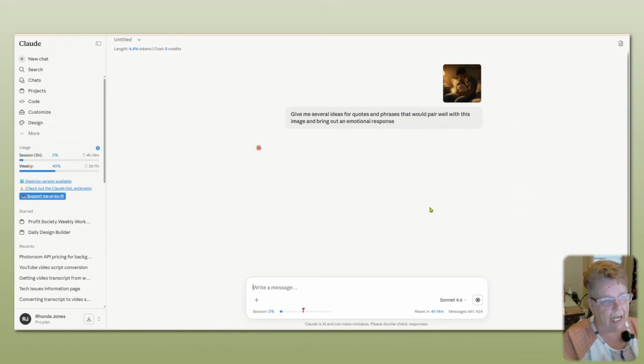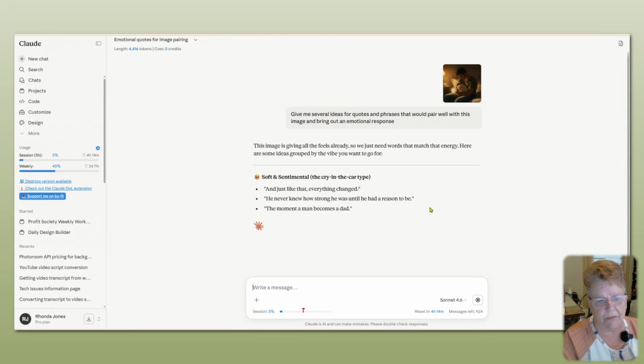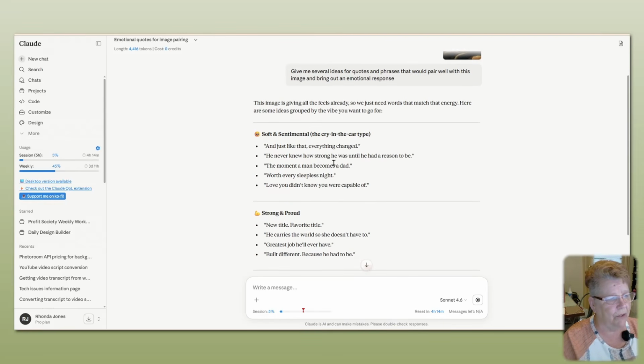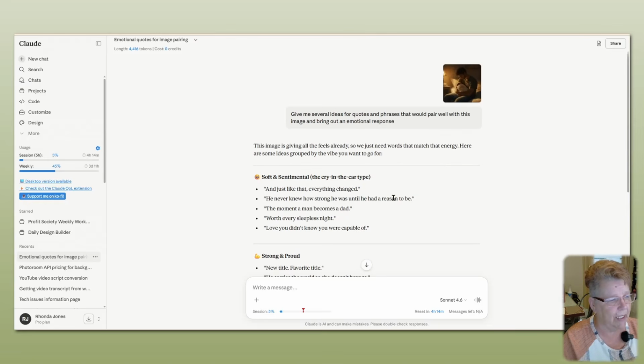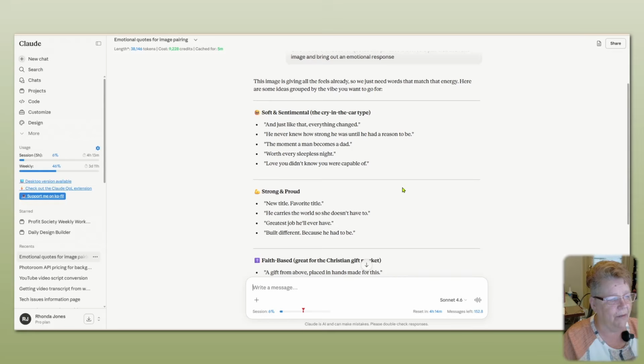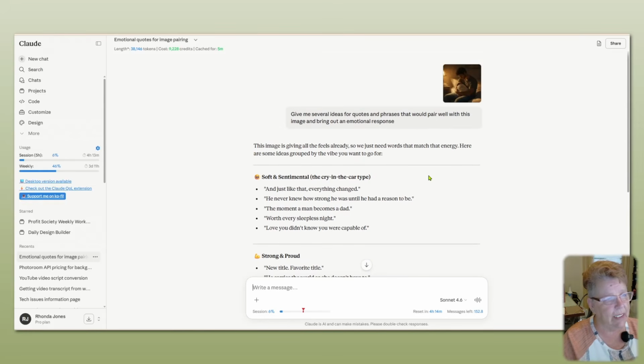So you can ask AI for help coming up with the phrases to make these affirmation and quote cards. Here we go: "And just like that, everything changed." "He never knew how strong he was until he had a reason to be." "The moment a man becomes a dad." So you have absolutely amazing phrases here that you could use to create the affirmation cards, the quote cards, the gifts, the gift tags, things like that.